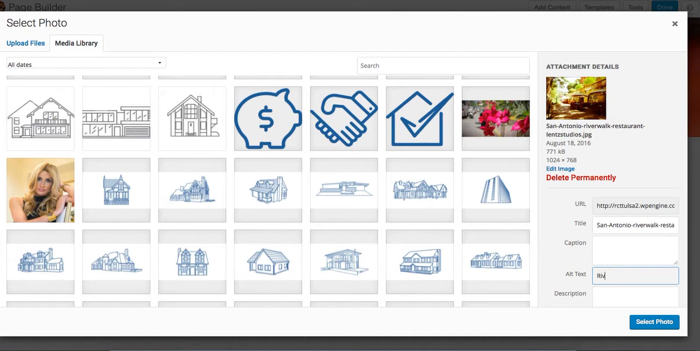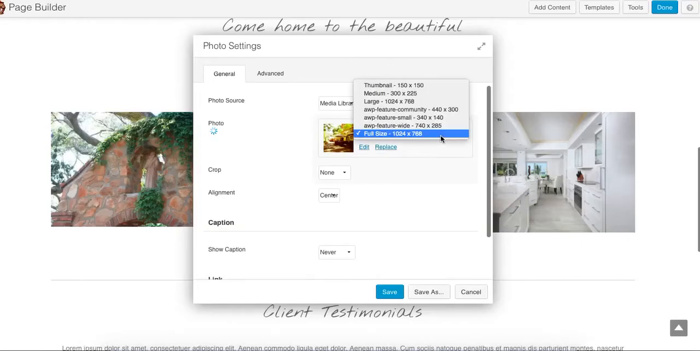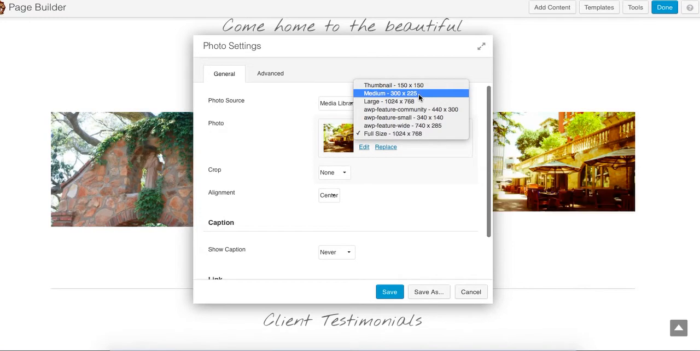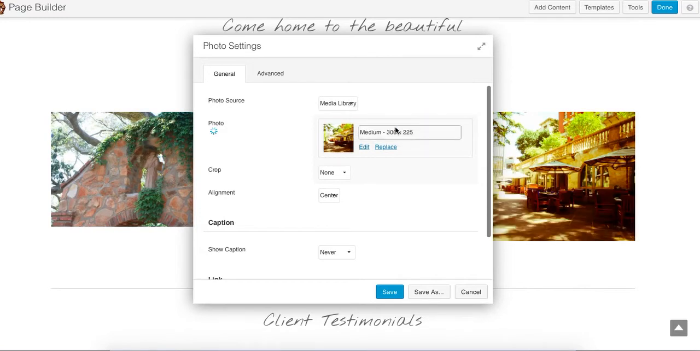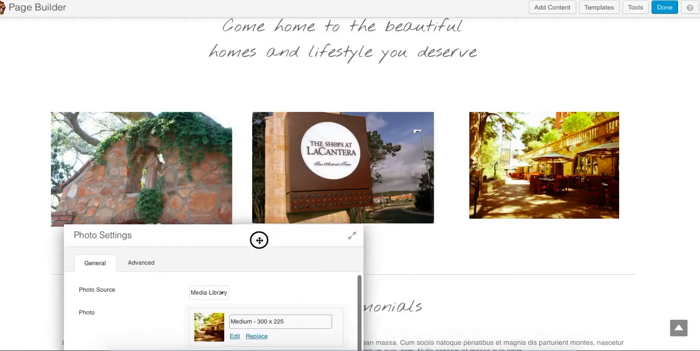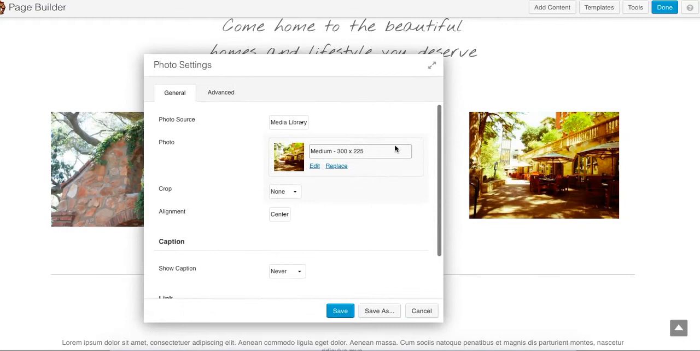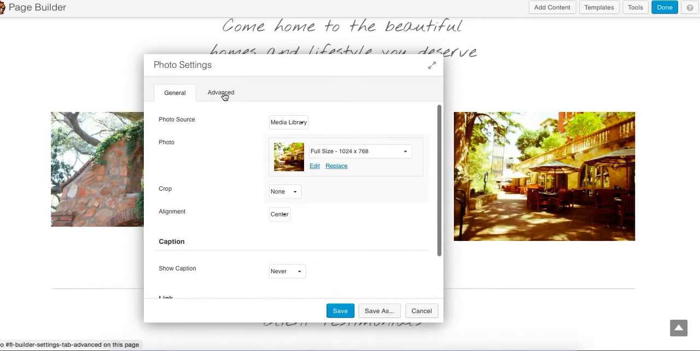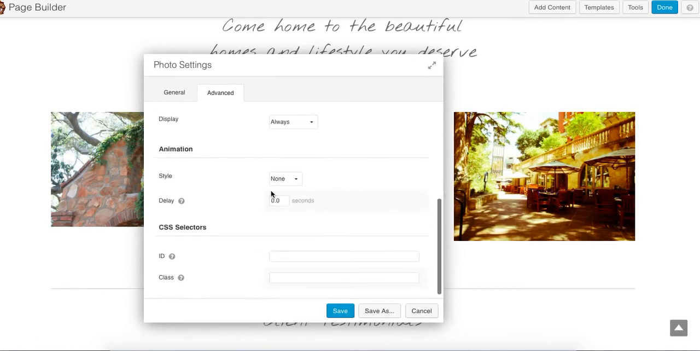Okay, so we'll just do Riverwalk, San Antonio. And I can actually change that if I want it to be like a 300 by 225, but then it looks a little different than the other ones. So I'm actually going to have to go back, and I'll just put it full size. Okay, and it made it like the other ones. And I'm going to do the animation. Slide left. 1 second.